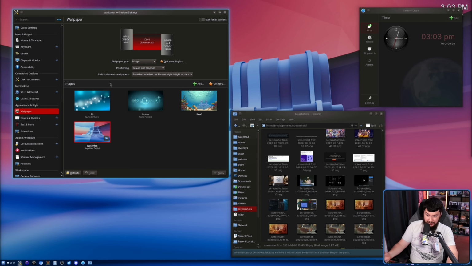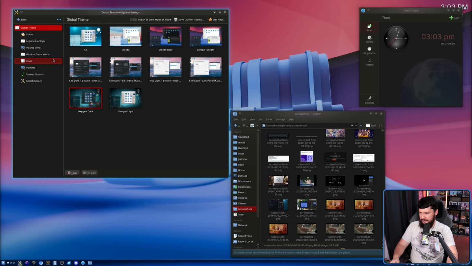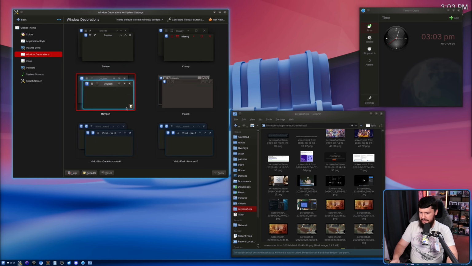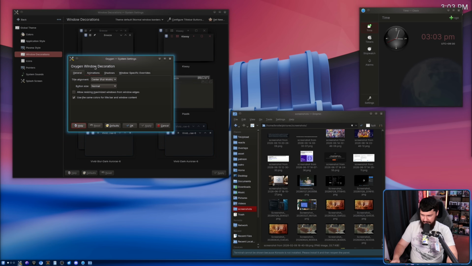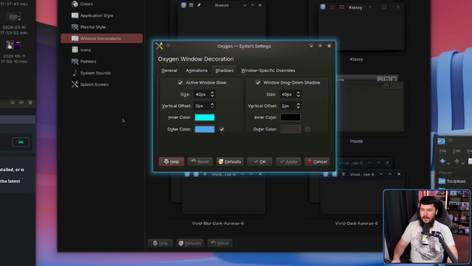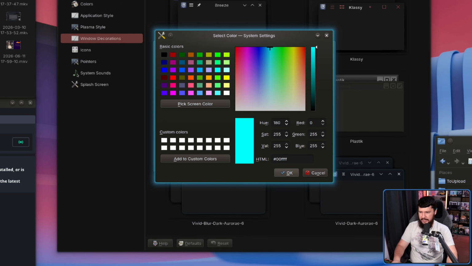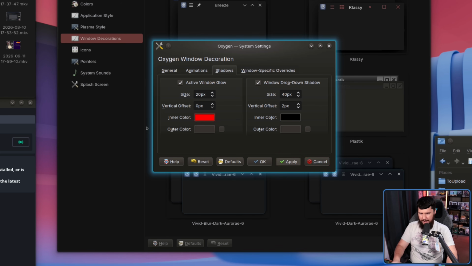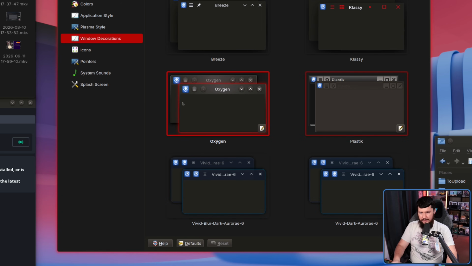With anything else, I think it looks a little bit off. So if we go back into Colors and Themes, go to the window decorations, we can now modify this. Go to the shadows, and there's a couple of settings in here I personally mess with. I disable the outer color. I also make the glow a little bit smaller, and I change the inner color into a red. And for me personally, this is what I like to go with.